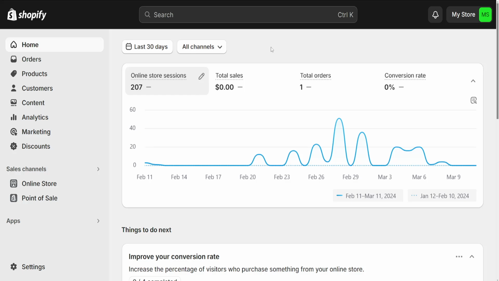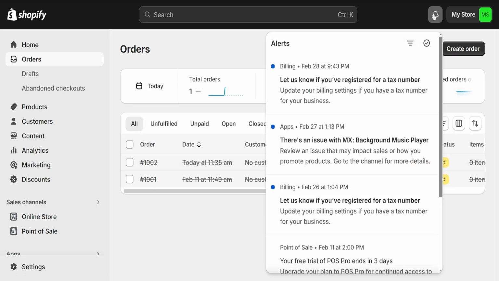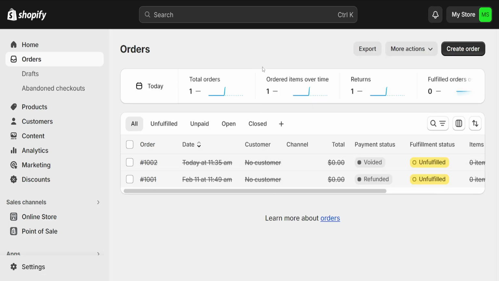How to handle returns on Shopify. So here, if we go to orders from the left hand side, then you will be able to see that a person has requested a return right here, or you will be able to see it right here in the alerts. Now, what can we do if a person requests a return?